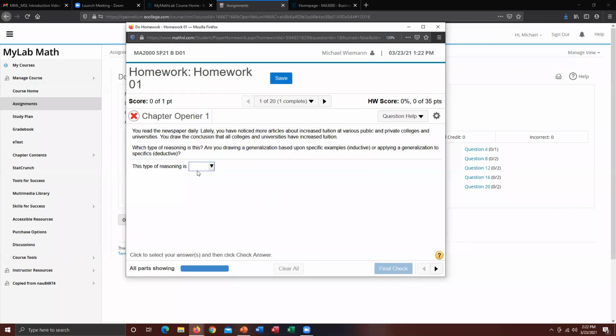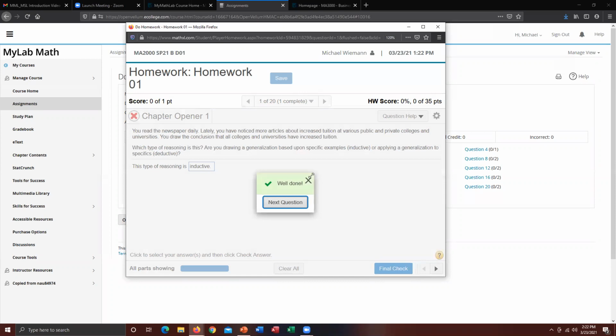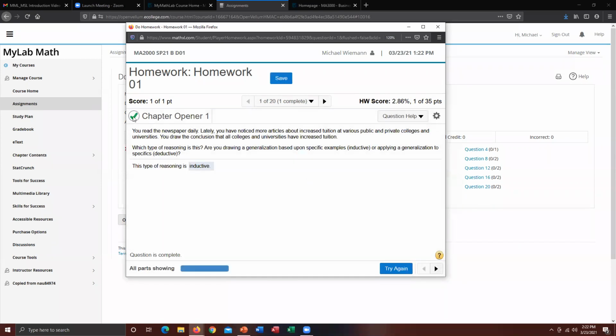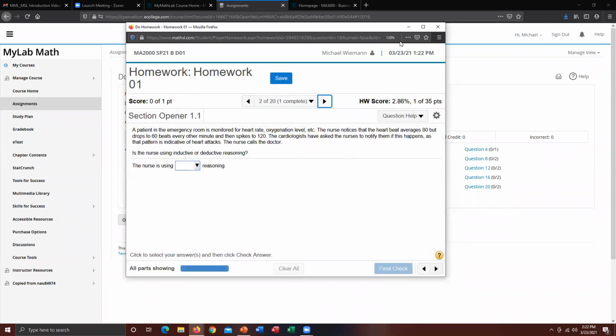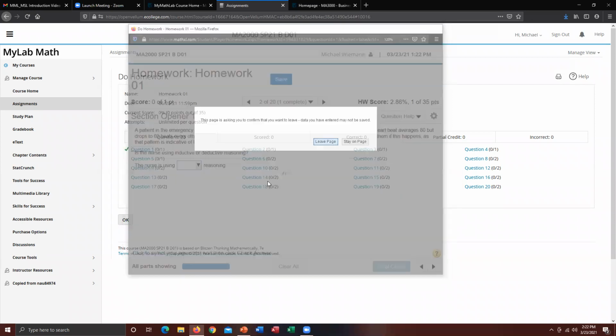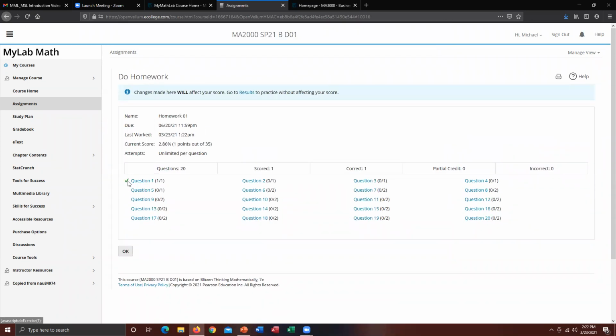So if I try it again and I select inductive on it, check it, notice if I close out of that, the X became a check mark. So you'll notice at that point that the problem is now marked correct. As you progress through the problems, you'll notice as I close this out that it will save as you go along, the green check mark. So you don't have to worry about clicking a save button. As you progress through the homework, it will save as you go along. So that's how it works from the homework perspective.